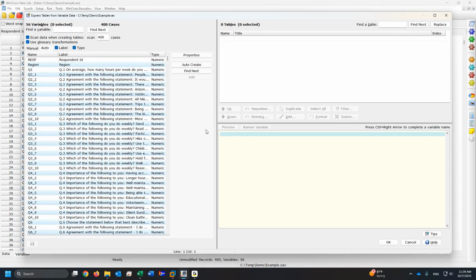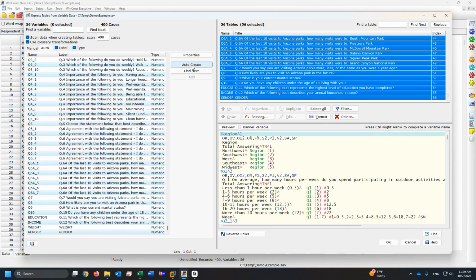What this does is WinCross looks at the variables and determines if it is a single response, multiple response, range scale, or something else. Based on what it determines, it then creates tables for us automatically based on our properties section. To begin here, I'm going to use auto create just to create everything, and then we'll backtrack to see kind of how we got here. So I'll click auto create in the middle.